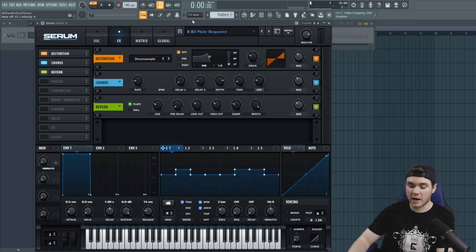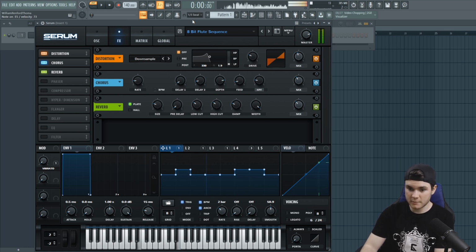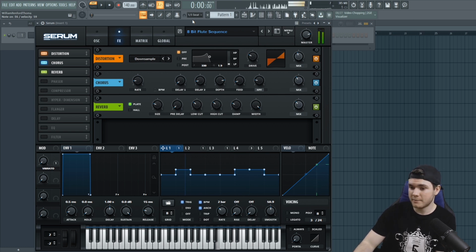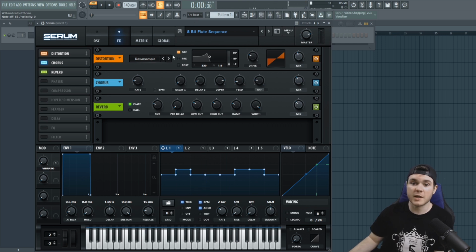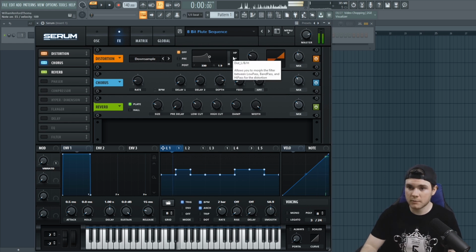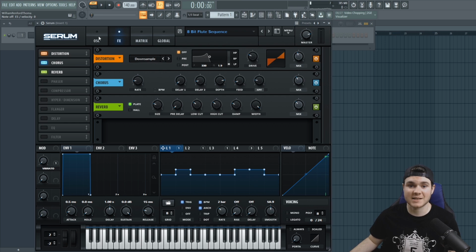Just for fun, let's play some octaves. That sounds good. That also sounds really cool. Once you get up high, the bit crushing, the downsampling, does get a little strong, and you might have to pull that back if you're doing something like that. But right now, I like how it sounds. I think it sounds pretty good.